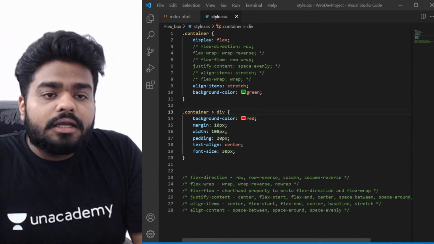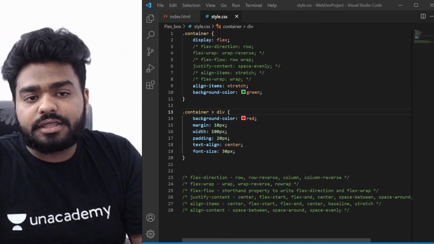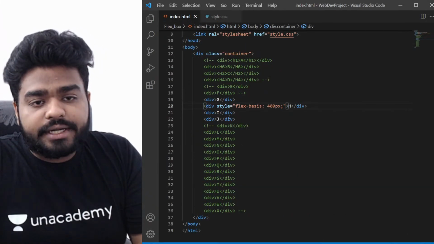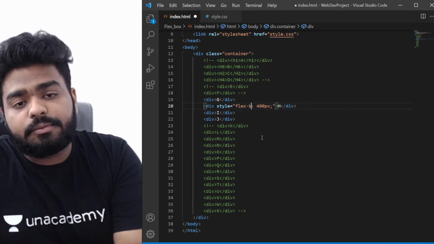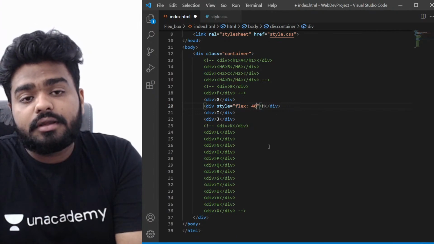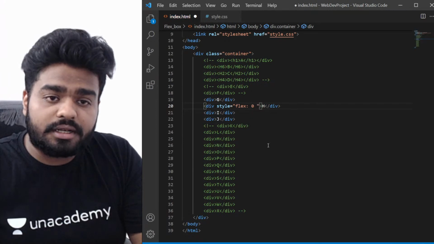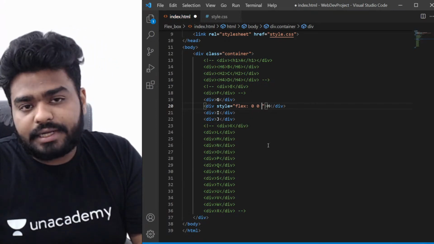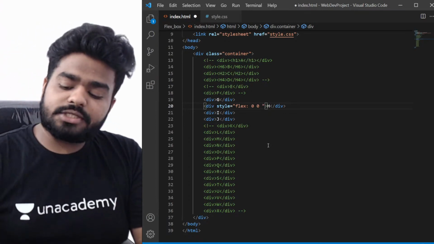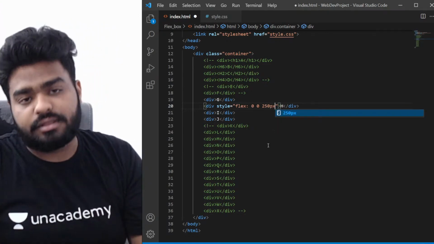Now suppose you want to use all of them: flex grow, flex shrink, flex basis, all of them. Then what you can do is you don't use any of them individually, you just use flex. Now to this flex, you can give all three values, one by one. So flex 0, I'm giving 0 for grow. For flex shrink, I'm giving 0, that is by default, and I'm just going to give here 250 pixel. That is my flex basis, right?